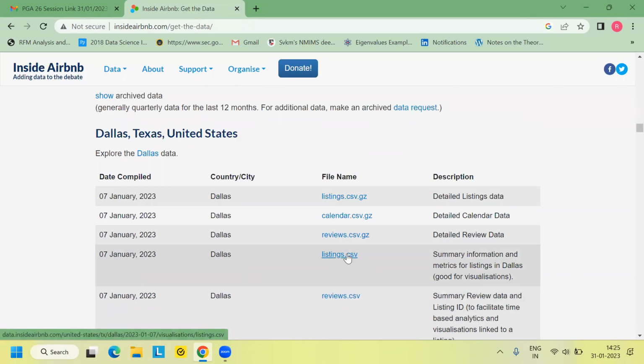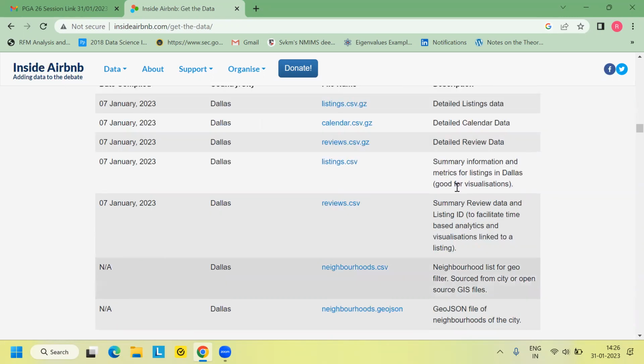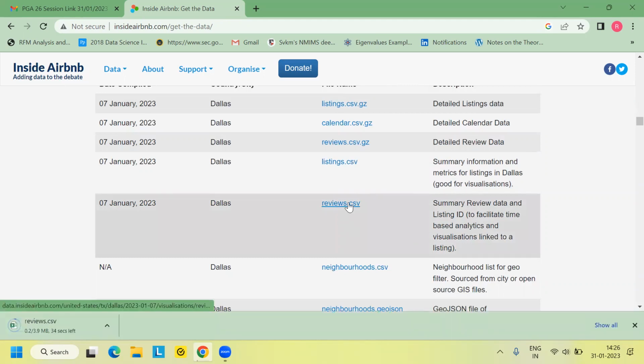Control F, type Dallas, and then download listings.csv and also reviews.csv. Two files you have to download for Dallas.